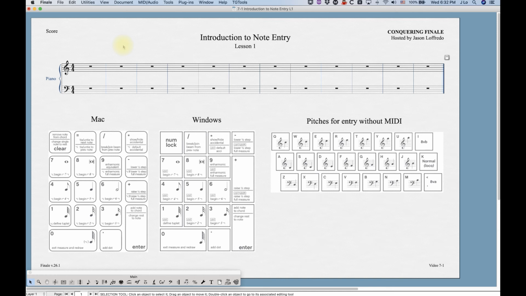Which brings me to my next point about note entry in simple or speedy entry, which is that it's very keystroke reliant. All right, so this is one area in Finale where it's going to be worth taking the time to really learn the keystrokes, memorizing as many as you can as quickly as you can. The faster you do that, the quicker you'll be able to get to entering notes very quickly in Finale. All right, and you'll notice that this Finale file I have here is set up for the first speedy entry lesson, and I've got these graphics embedded with some of the keystrokes for Mac and Windows and pitches.